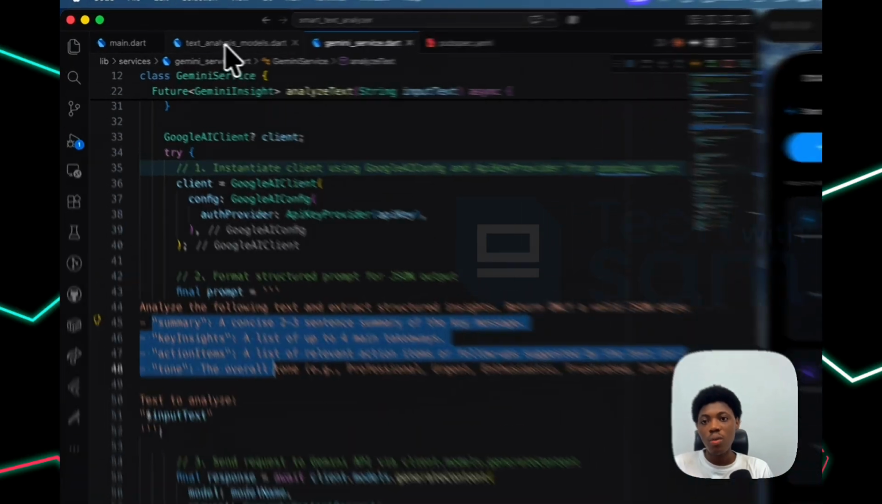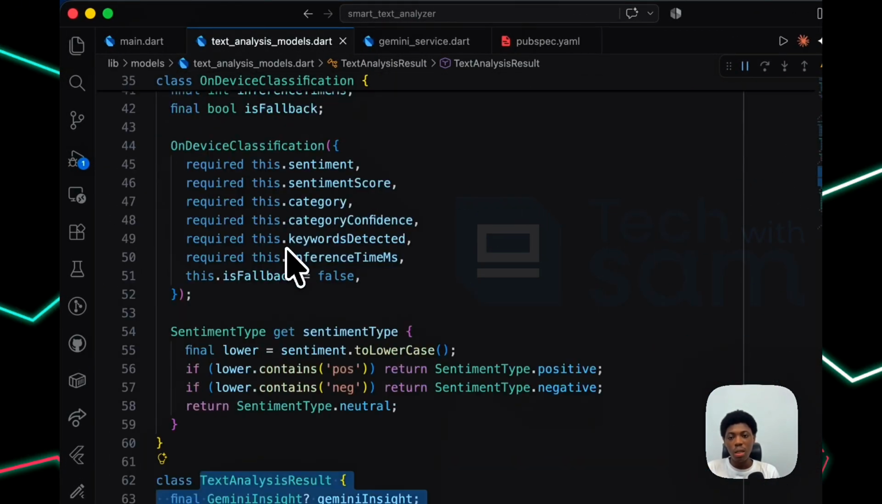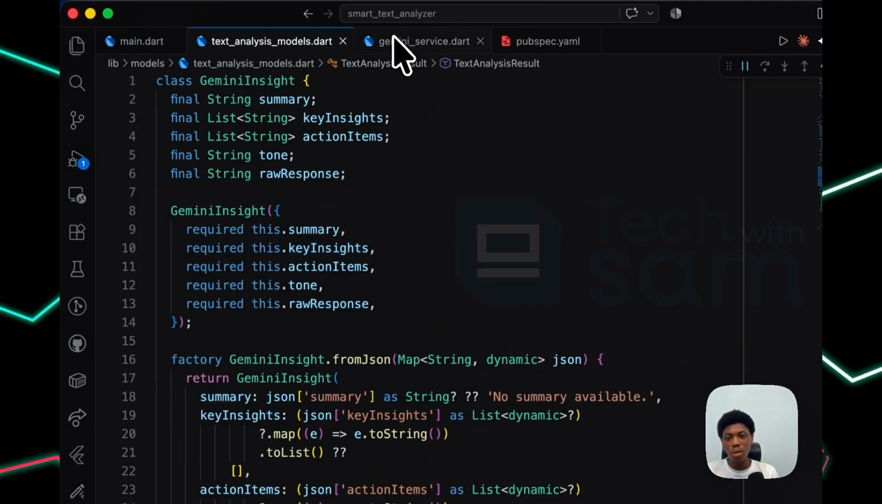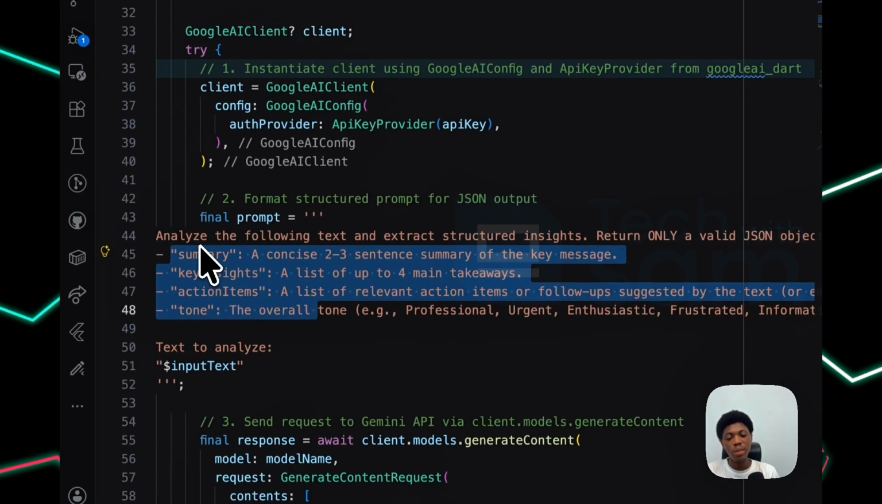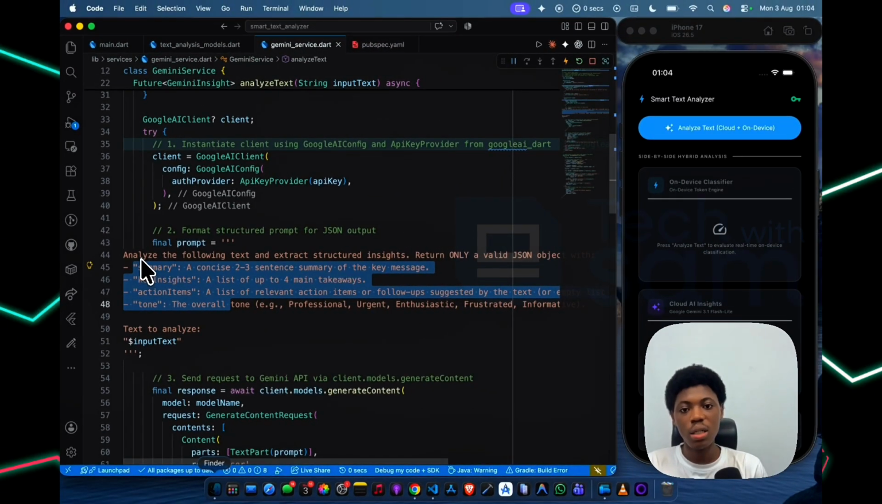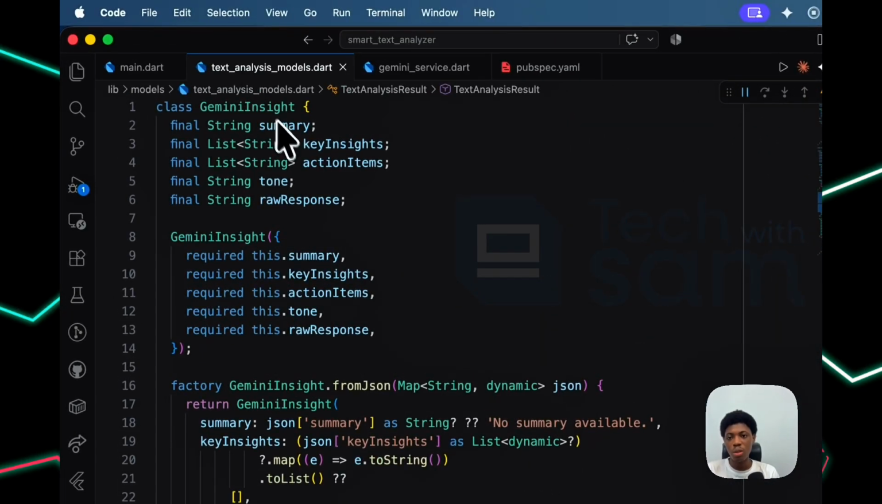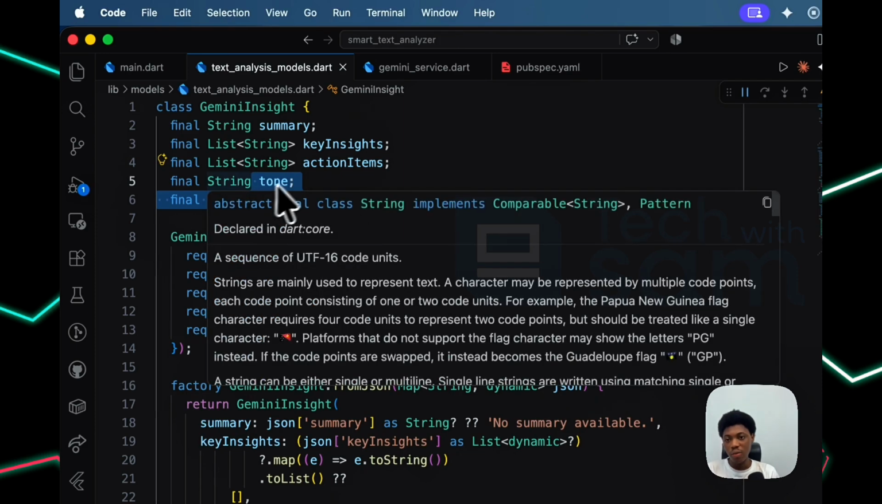And if you notice, we have structured the model in the format that we are expecting from Google AI. You can see that we inform the Google AI to give a response based on this particular structure, and we have already set our model. So inside our model, you can see the summary as well, the key insights, action items, the tone, and the raw response in the JSON format itself.